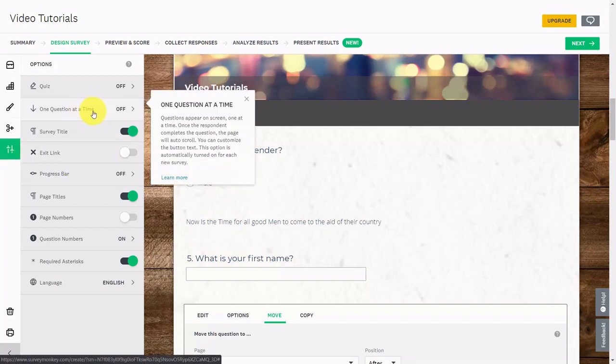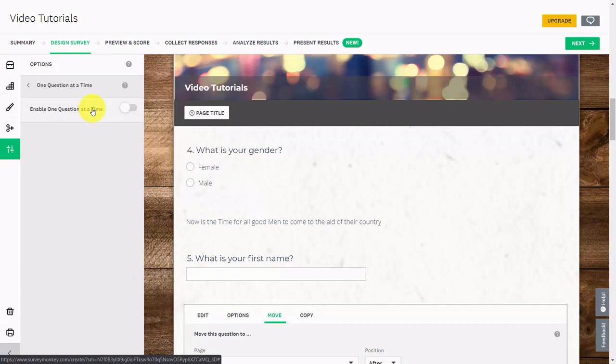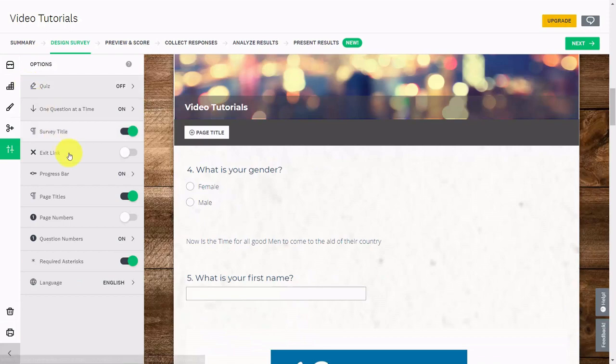So for example, you can make sure that your survey only shows one question at a time if you enable that element. You can make sure that your survey title shows at every paragraph. You can add in an exit link to different elements of your survey. You can make sure that your survey respondent understands how much time or how many more questions they have before they have completed your survey.